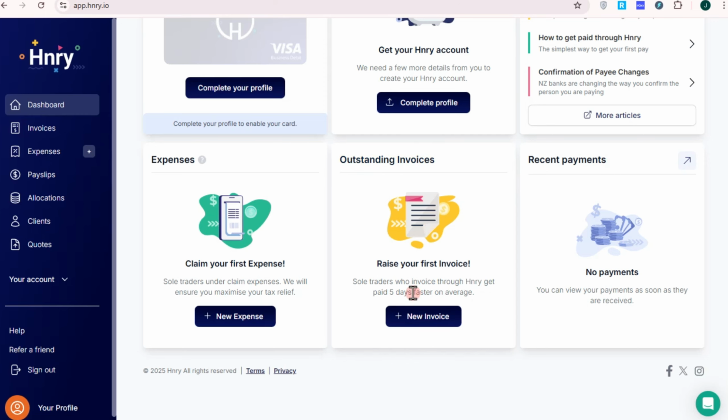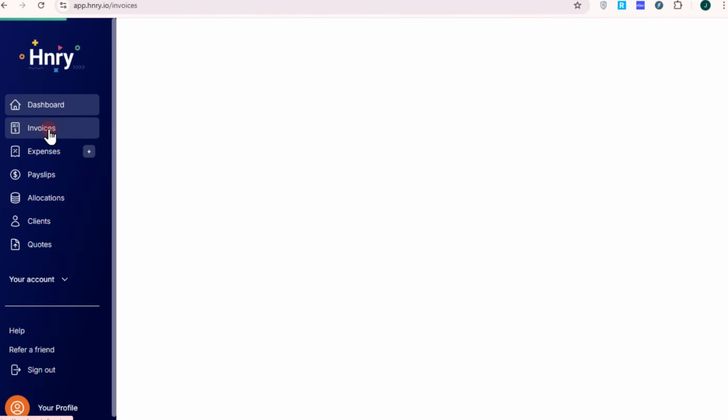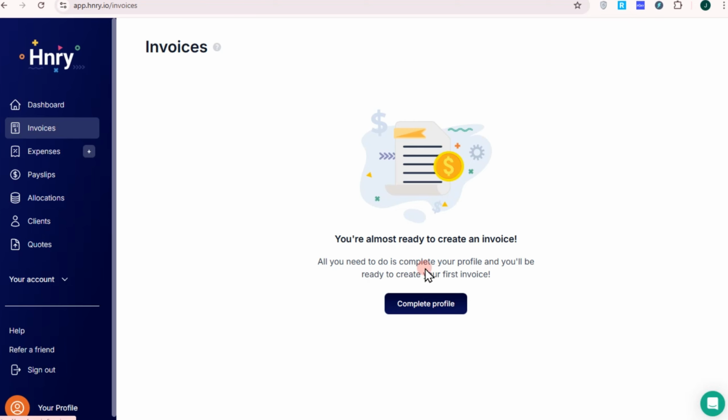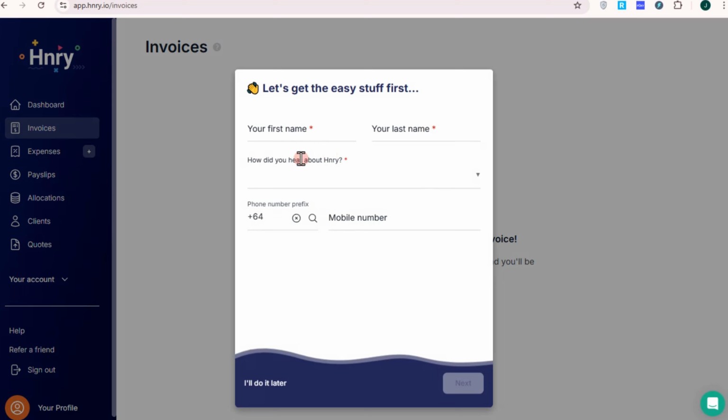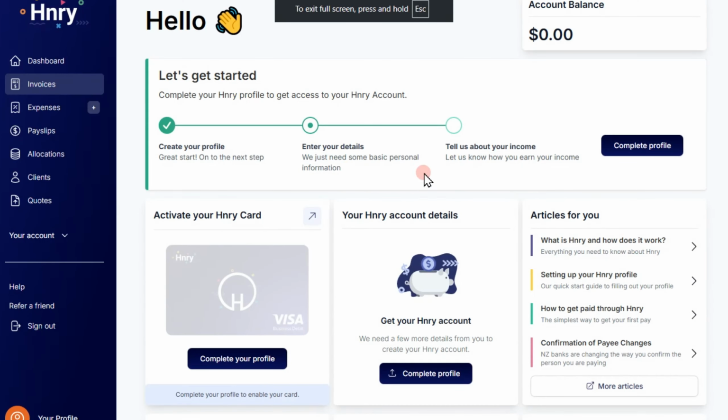So this is the dashboard. This is where you can see everything. If you tap on invoices right here. So in Hnry invoices, you need to complete your profile before you unlock this one. But here is where you can create or set up scheduled and recurring invoices.